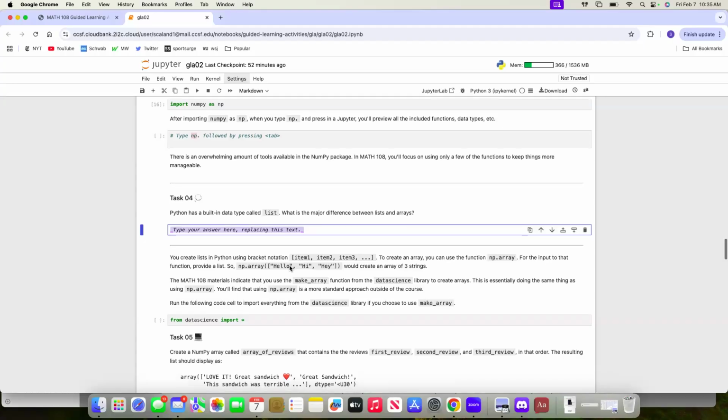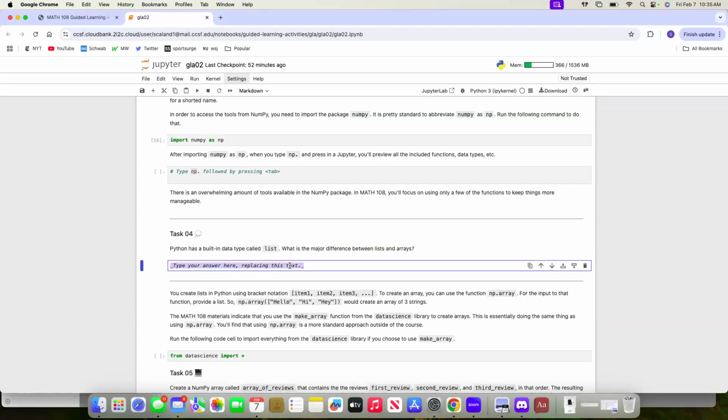So just fill this out here. Both are sequenced data types, but arrays require all elements to be the same data type.